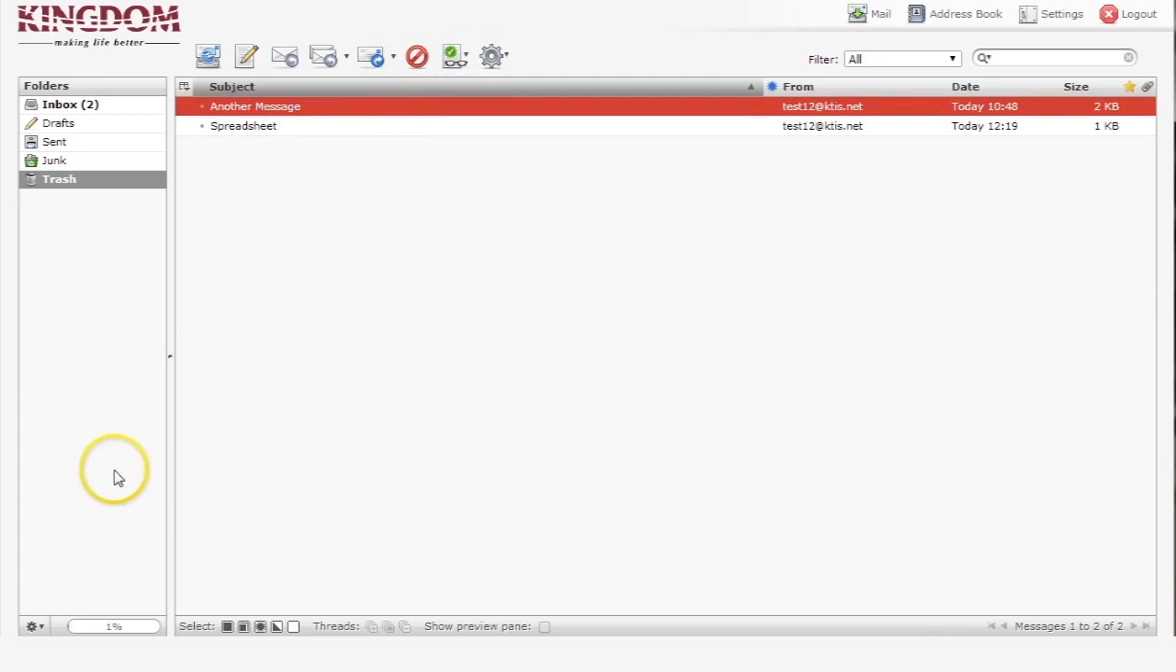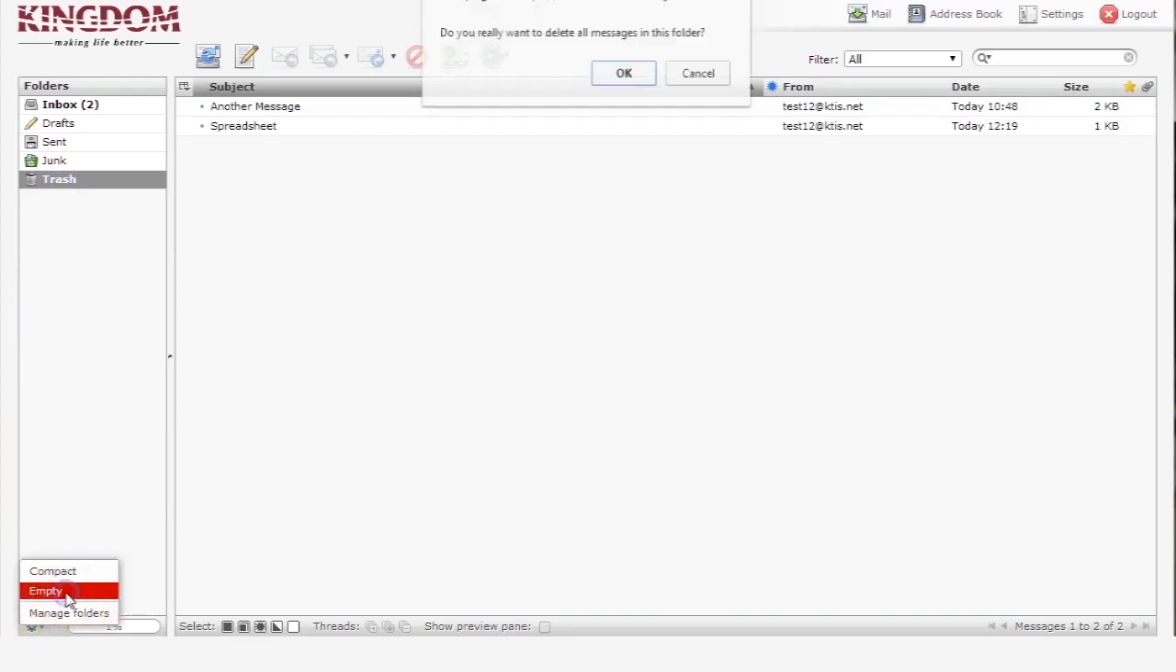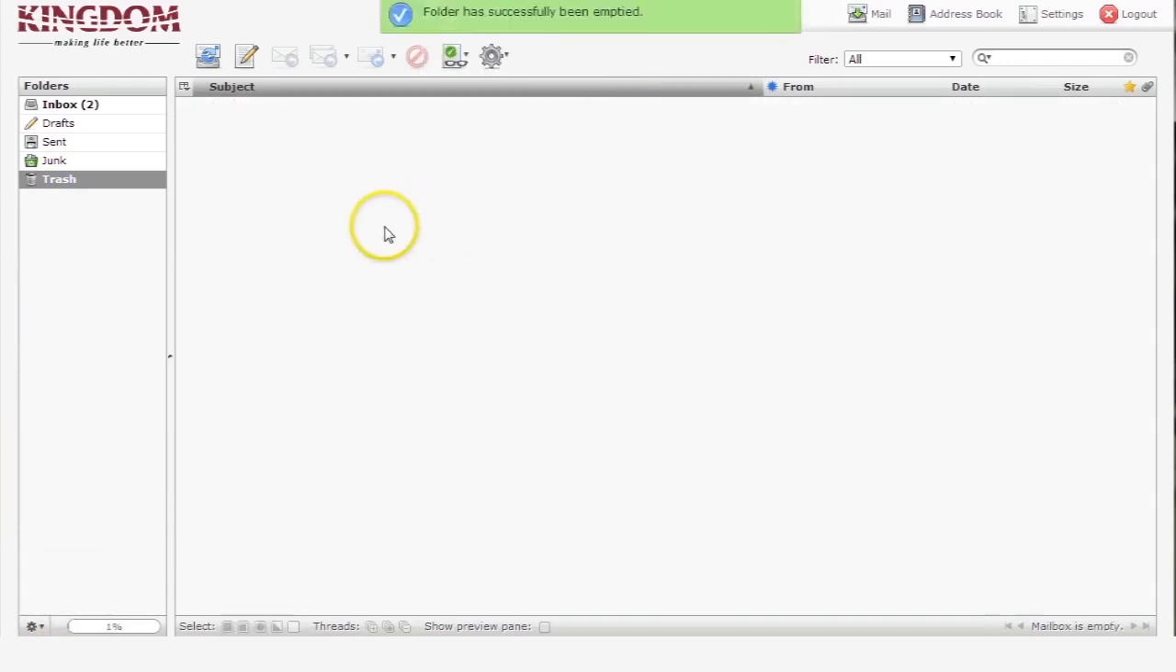If you want to delete all the messages in your trash, you can do so by selecting the trash folder, clicking on the gear icon, and selecting empty. Once a message has been deleted out of trash, it is not recoverable.